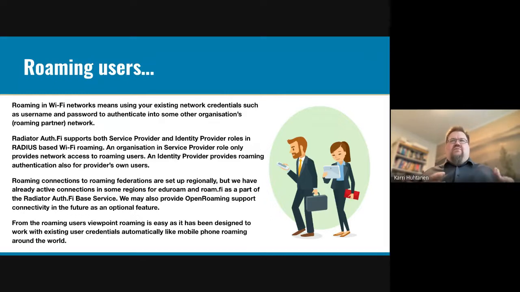This kind of basic support for EduRoam and the regional roaming federations such as roam.fi, that is something that we provide as part of the Radiator Auth.Fi base service. If a roaming federation requires their members to pay something for connecting to the roaming federation, then of course that needs to be paid in addition to our service. But basic connections to EduRoam and other RADIUS roaming federations, if they are free to do, are also part of our service without any additional cost.